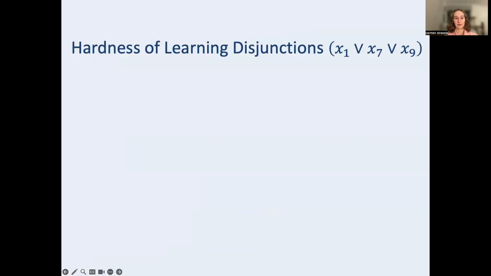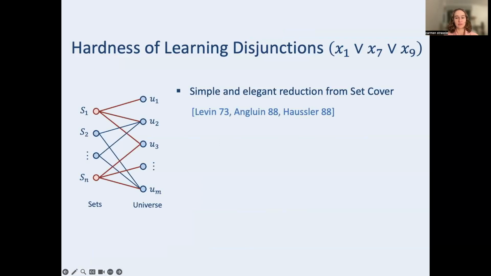So first, how did people prove hardness for random example learners? Well, they all start from the hardness of learning a rather simple concept class, disjunctions, the OR of variables. There's a rather simple and elegant reduction from set cover to this problem.